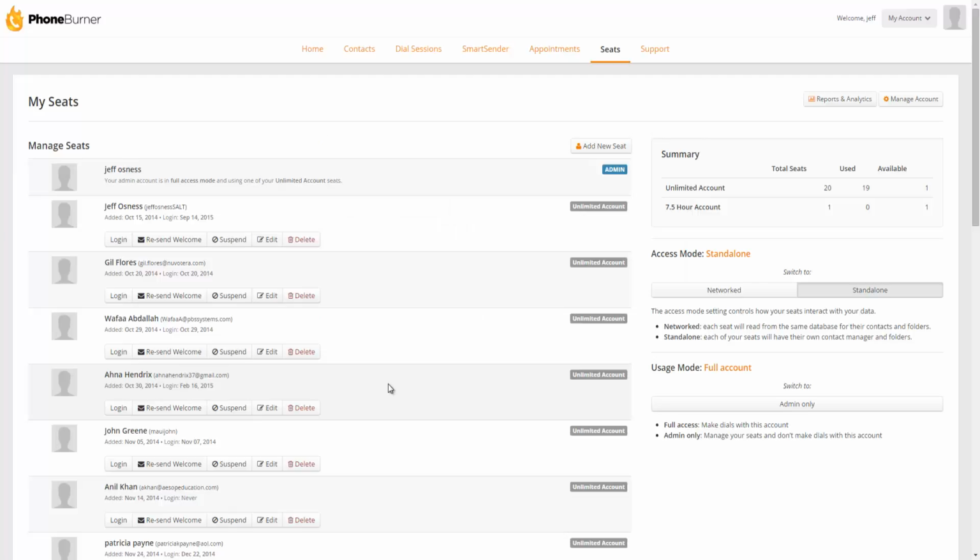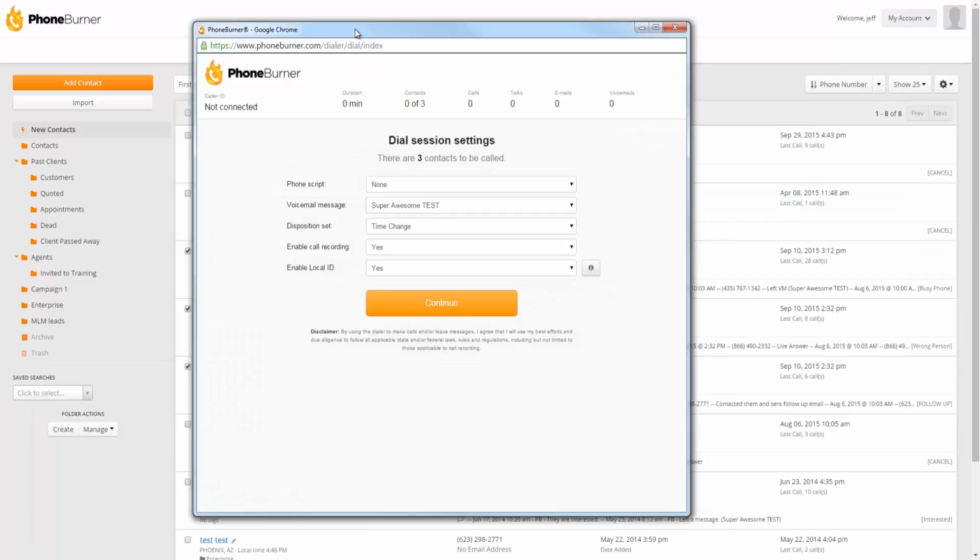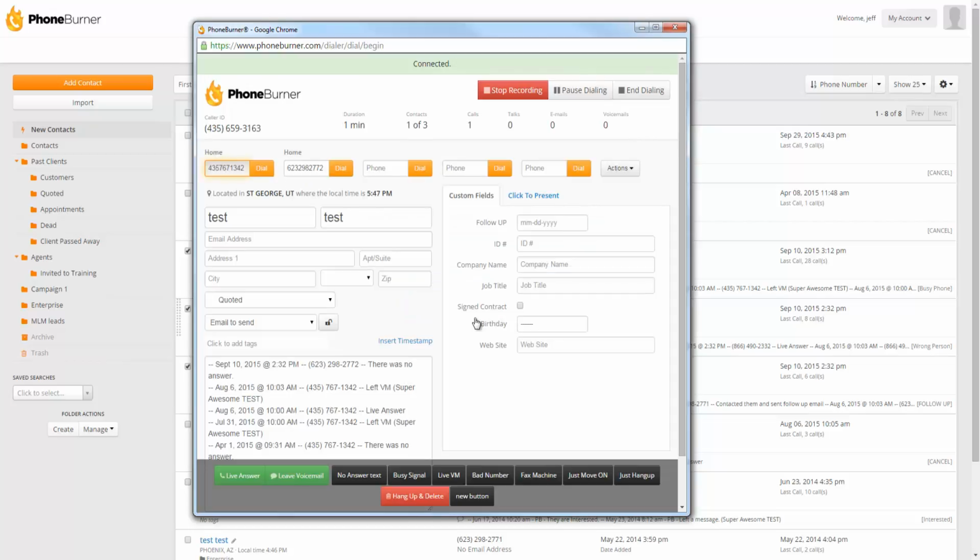Once you have call recording enabled for an individual user, when they go to start a dial session, at the start of the dial session, they will see the option to enable call recording. Each of your reps will have the option to enable or disable call recording per session. This gives them control so that if they are making dials into a state where you don't want them recording calls, they can disable that manually before they make the calls without having to reach out to you as the admin to disable it.